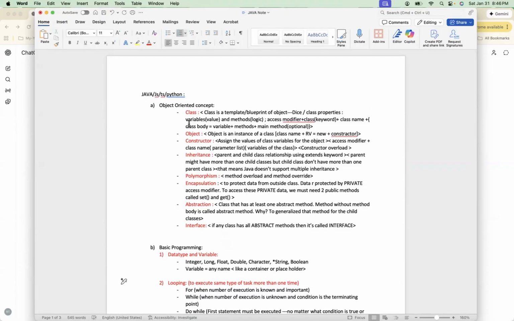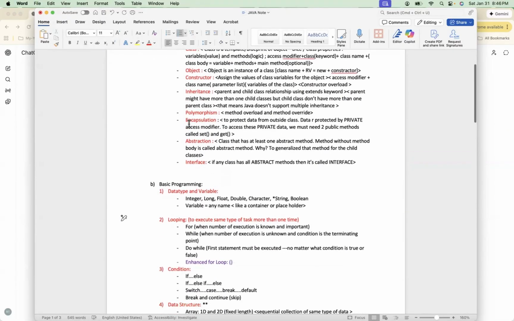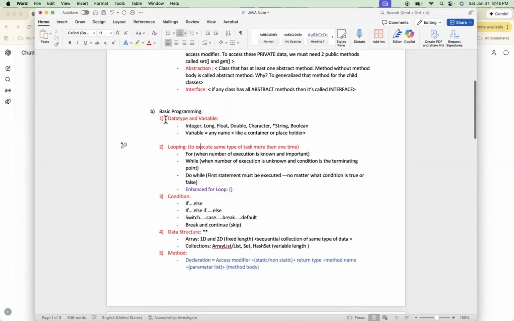Those things are needed, but to just solve a problem, you have to do it using these four: data type, condition, and looping, plus data structure. You don't even need a method to solve any problem. You need only these four. Sounds very easy, but it's true.